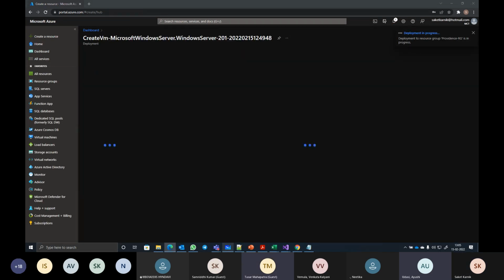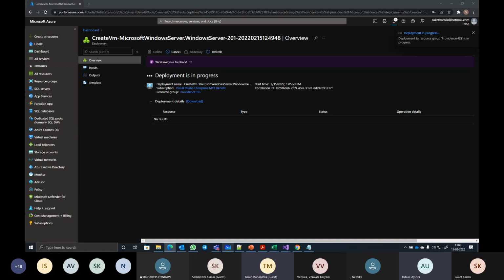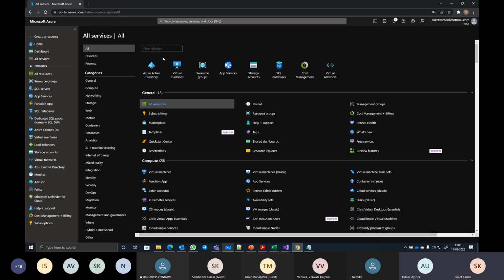Since there is a cost associated with all these creations of storage and VMs, where do we get the billing data from this whole dashboard? On the left hand side, do you see Cost Management plus Billing? If not here, you can go to All services and there you can search for Cost Management and Billing. Okay, so here you get the chart, the dashboard.